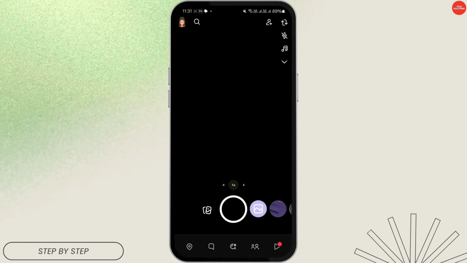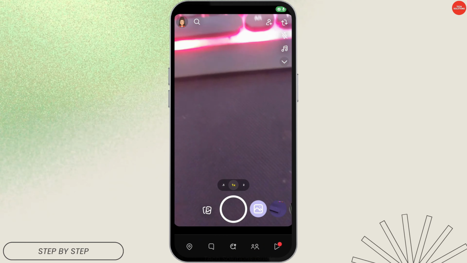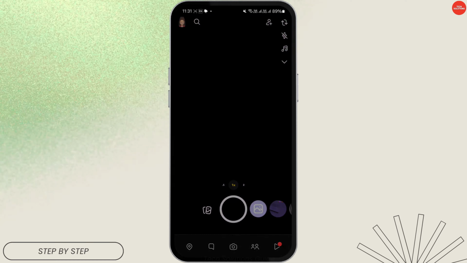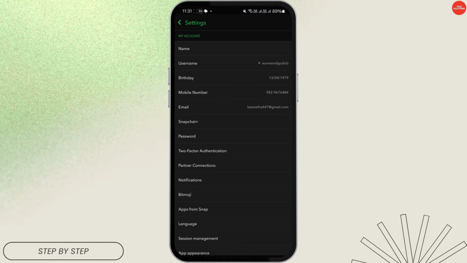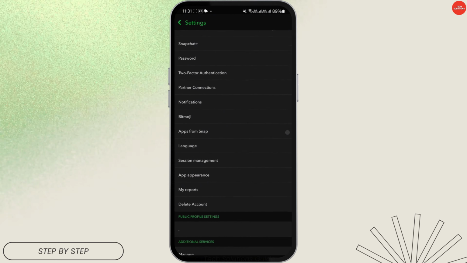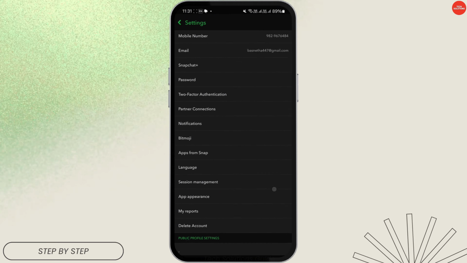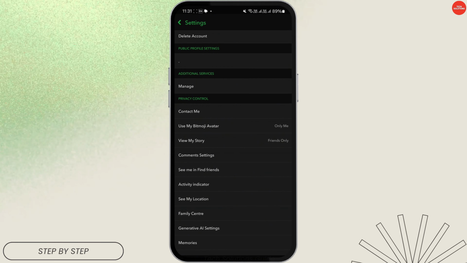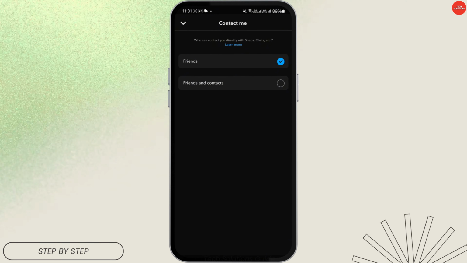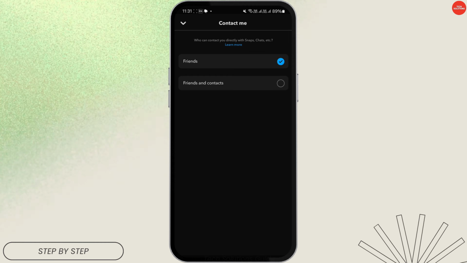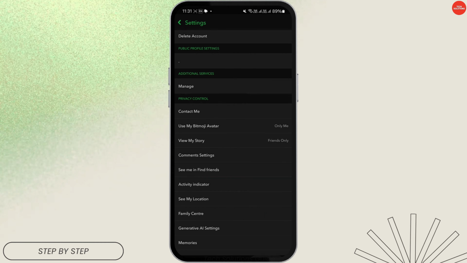So go ahead and open your Snapchat application. Tap on the Bitmoji icon in the top left corner of the screen and then go to the settings by tapping on the gear icon in the top right corner. Now scroll down and tap on the Contact Me option. There you will see two different options of friends and contacts. Go ahead and set it to friends only.